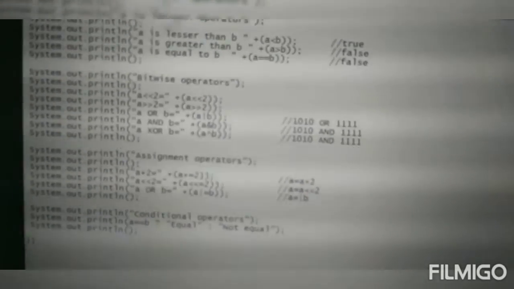So for the assignment operator we give a plus equals 2. So instead of giving a equals a plus 2, we have given a plus equals 2. I think it is visible. Then for that assignment operator I have given one arithmetic operator, one bitwise operator, and one logical operator, right? So a left shift 2 bits, then a or b, right? So let us see the output, and I'll explain how the outputs are coming.